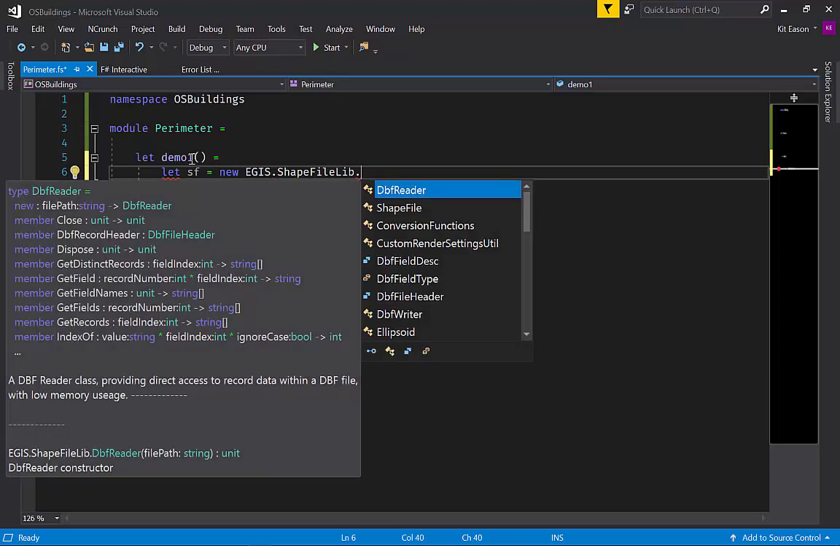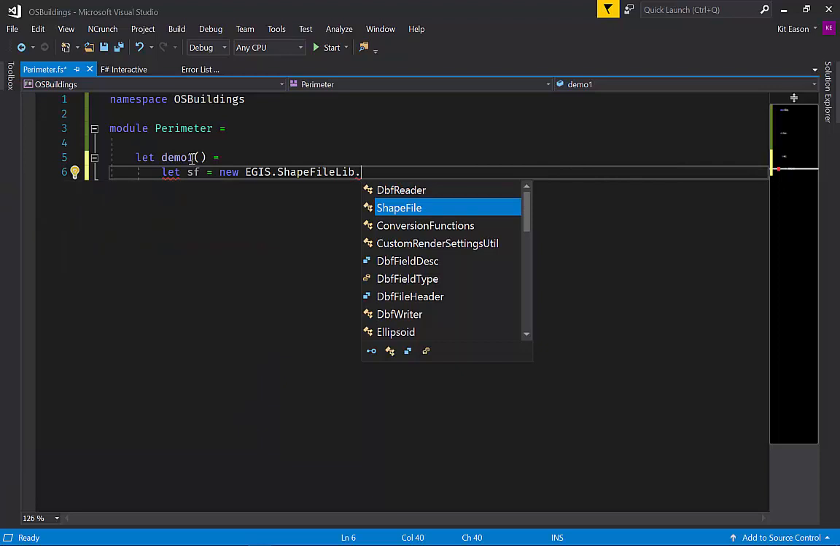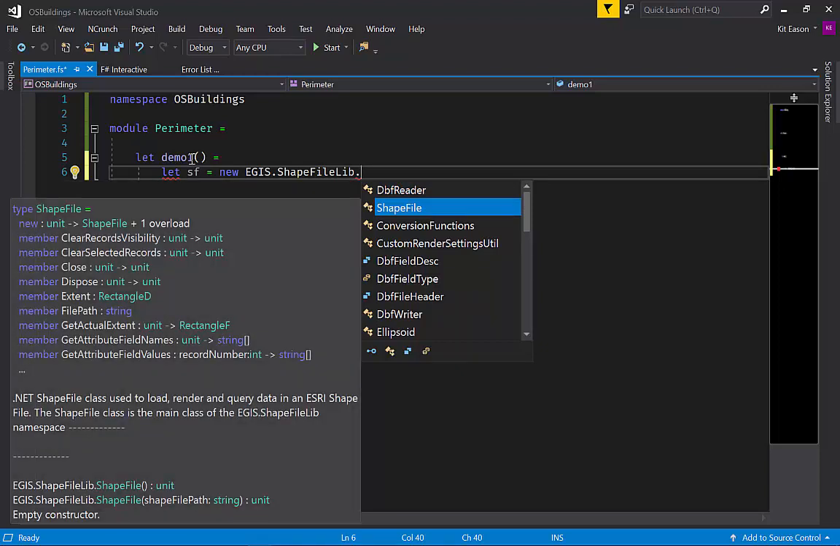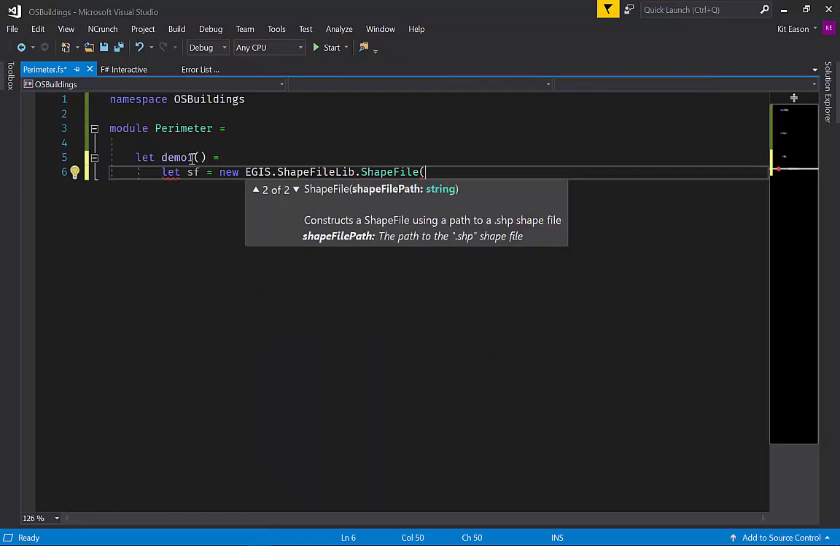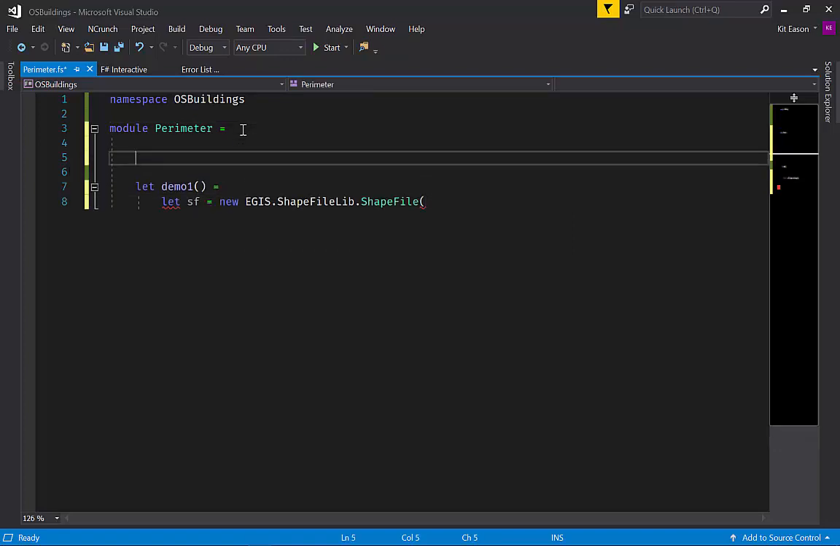So we've got a DBF reader. The DBF file is kind of metadata about the shapes. It's not what we're interested in here. But we do have this Shapefile constructor which is used to load, render and query data in an Esri shapefile. So that kind of looks like what we need. And it wants a shapefile path. So let's just have a literal there for now.